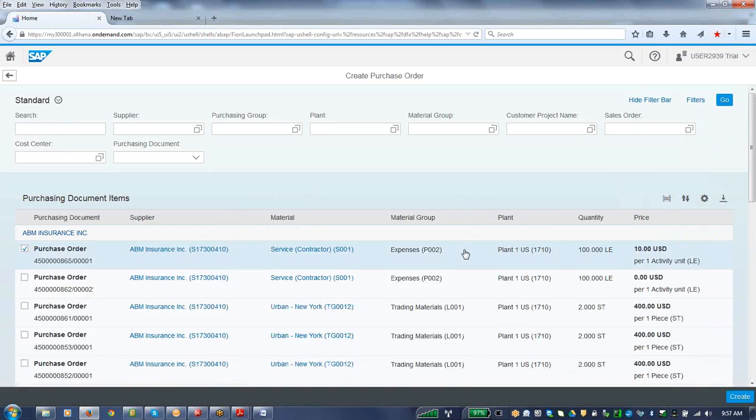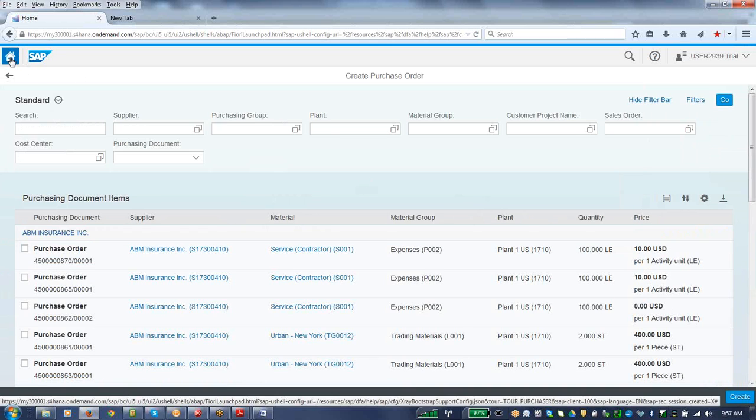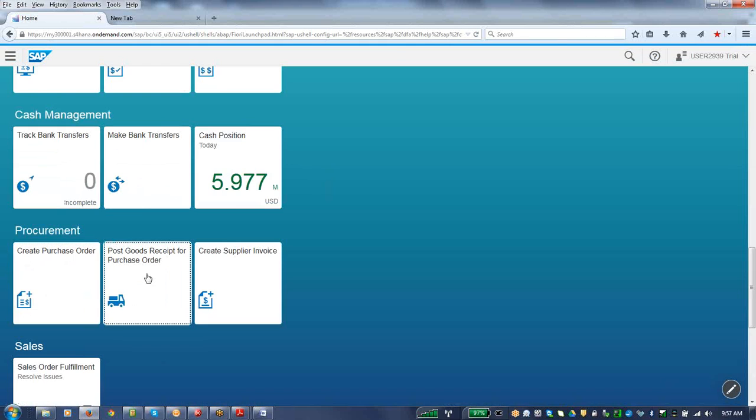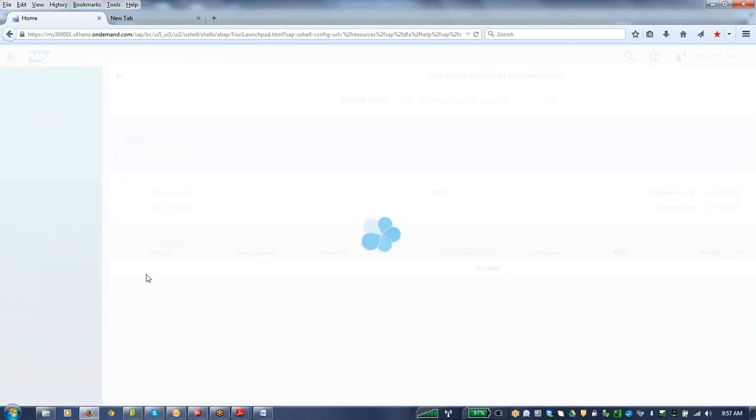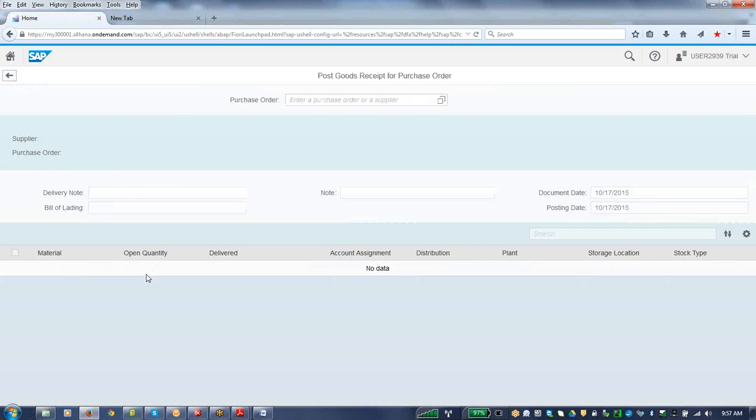I can submit it. I'm just creating a PO by reference, and the new PO has been created for you. I click on OK, and it takes you back to the main screen. My PO has been created. Now I'm going to do post goods issue. Okay, my PO would already be populated.